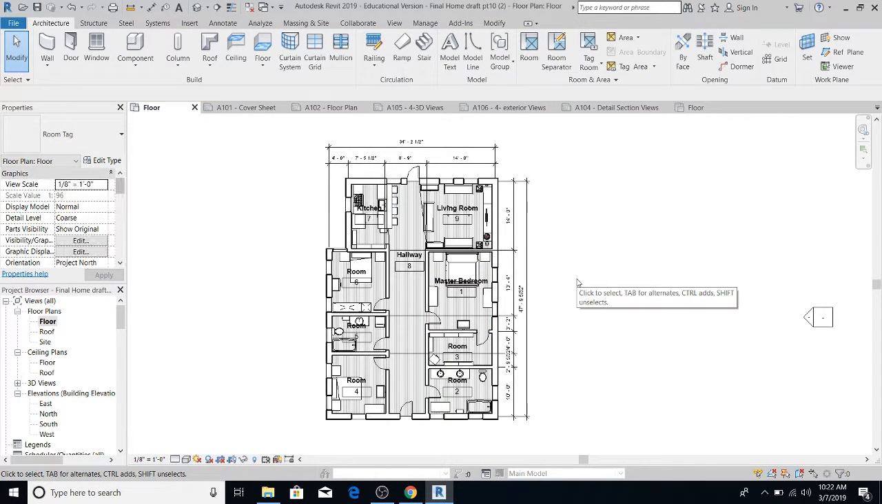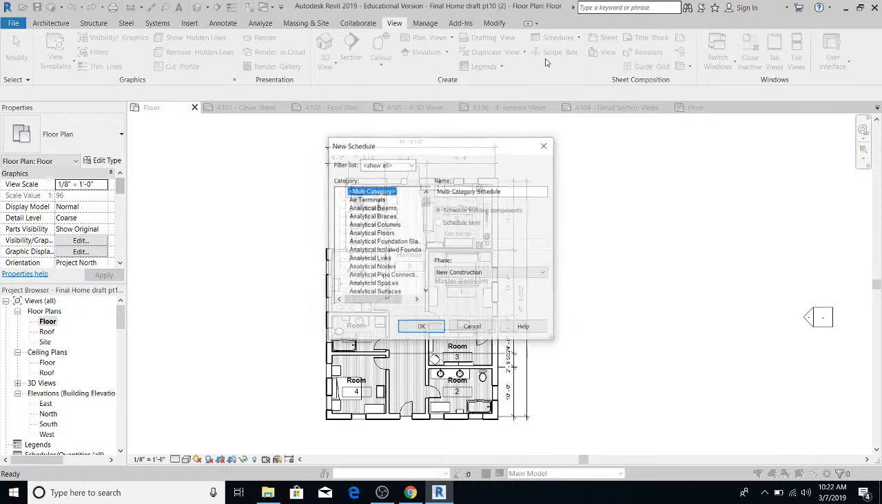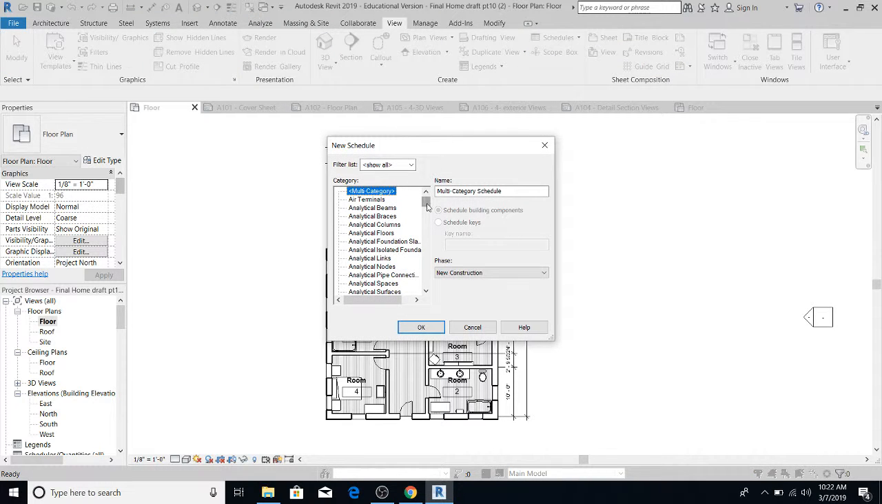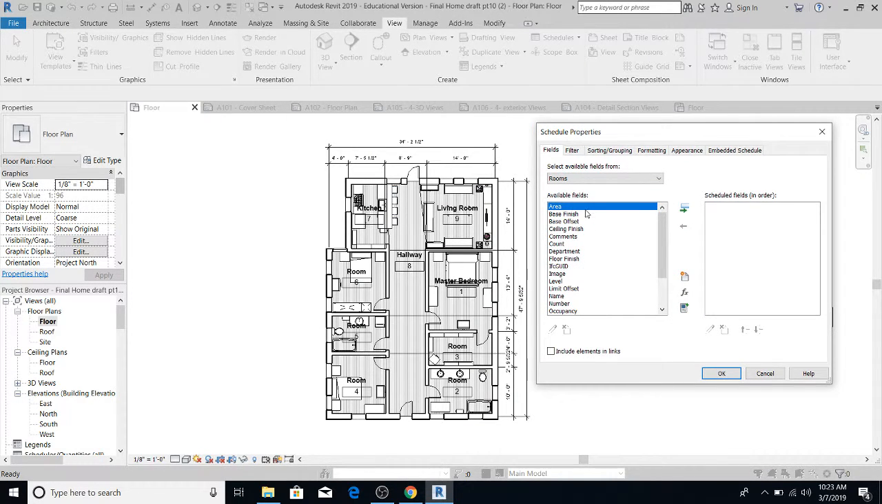Once you do that, you are going to go up here to the View tab and click on Schedules. Once you click on Schedules, click on Schedule Quantities. And we're going to actually click on Rooms here, click OK. And then we're going to separate these by rooms. I want to know the area of the room. I want to know the base finish. Some of you all have wood and everything, some have different types of flooring.